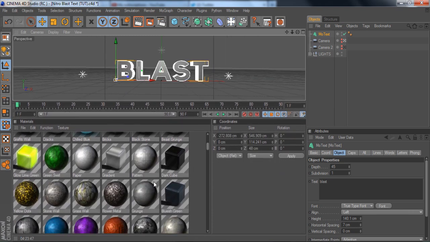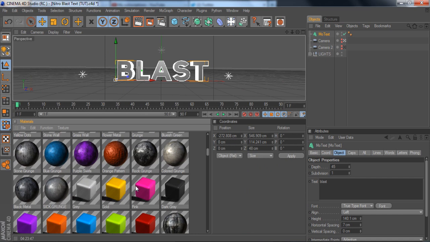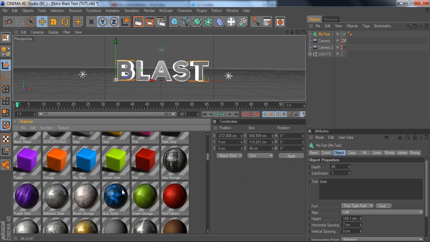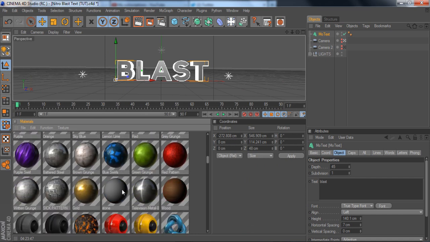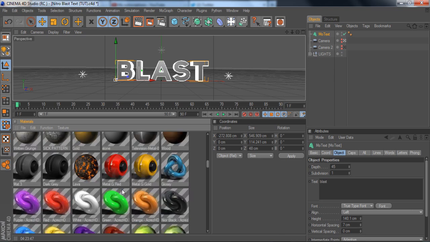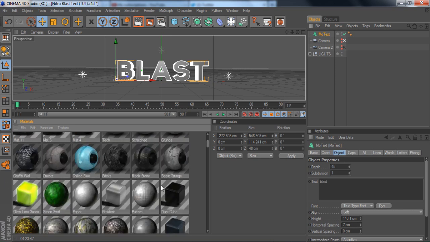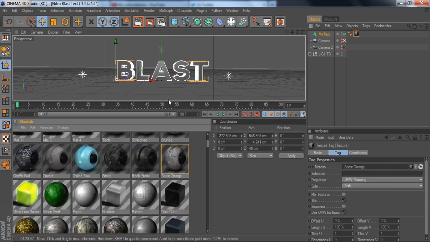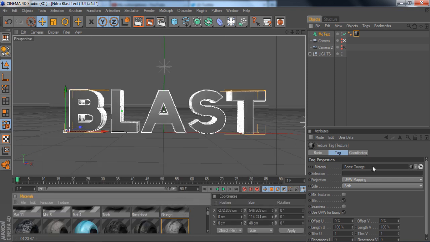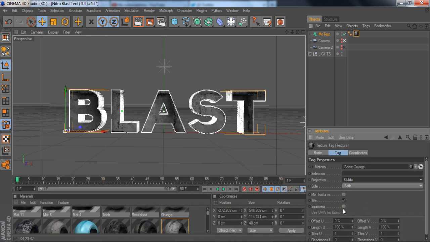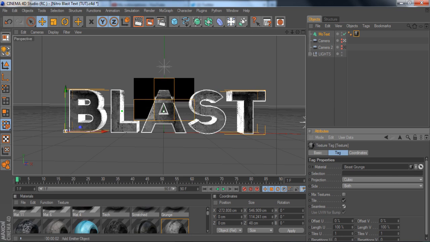So we're gonna throw a nice pattern on, something on here. Nice material. Switch it to cubic and seamless. I'll render that and show you guys what it looks like.